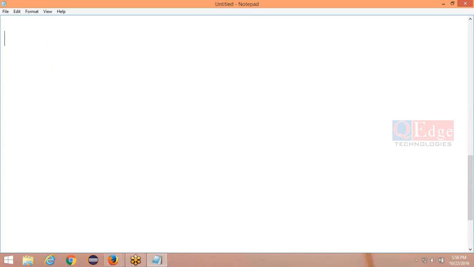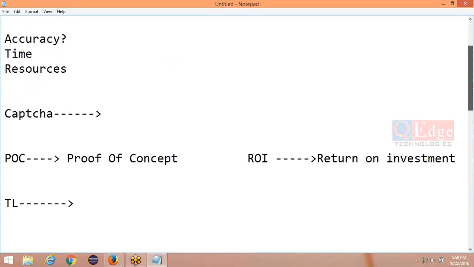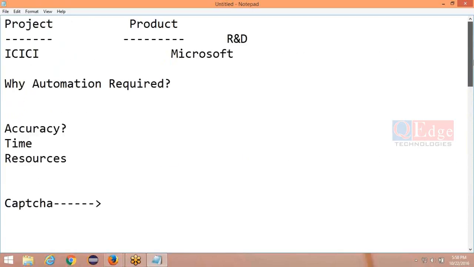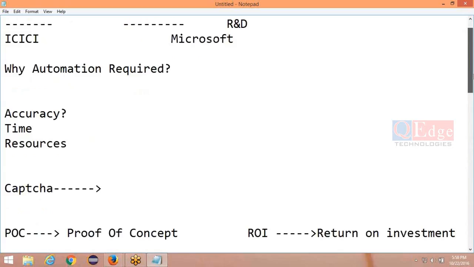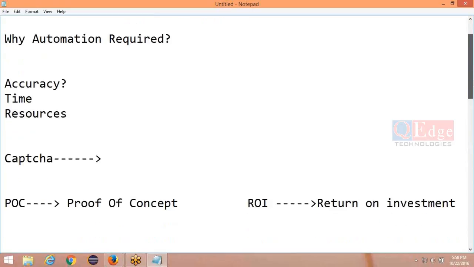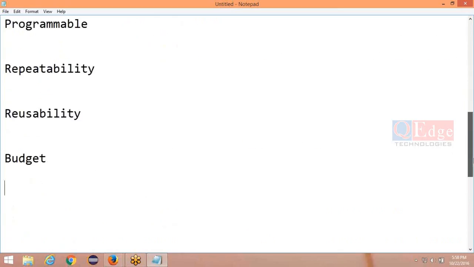Got it? Any questions at all? Then the automation process will start once that is done. This is the behind-the-scenes story of what happens before selecting a project for automation. Because as you are gaining experience, you require just an idea about what is happening.